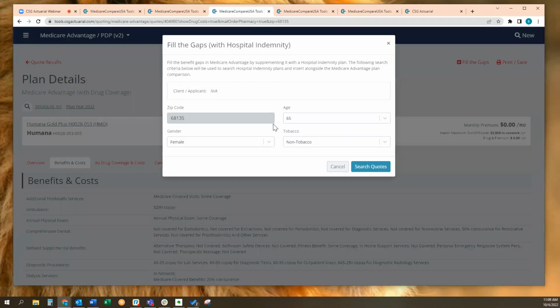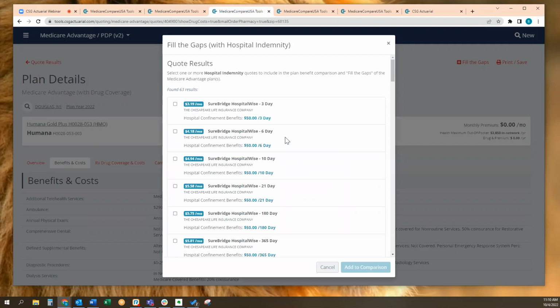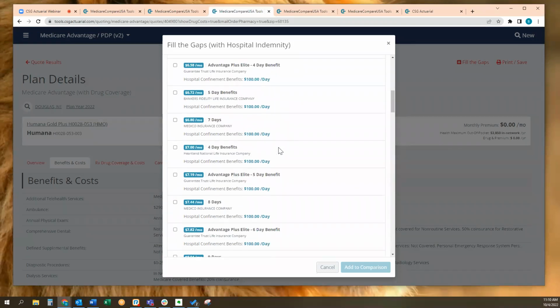When I click fill in the gaps, it's going to carry over the zip code that I used, but also ask the age, the gender, and tobacco status. This is not important for a Medicare Advantage quote, but it is for a hospital indemnity plan. So after I make those selections, I can click search quotes. It's going to now find all the different hospital indemnity benefits or plans that are available in the state that I ran the quote for. It's now giving me all the different results needed for here.